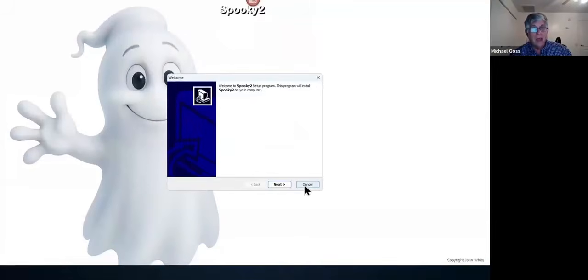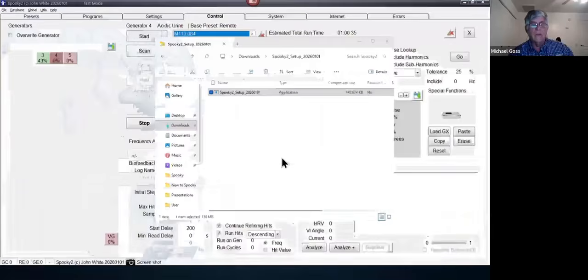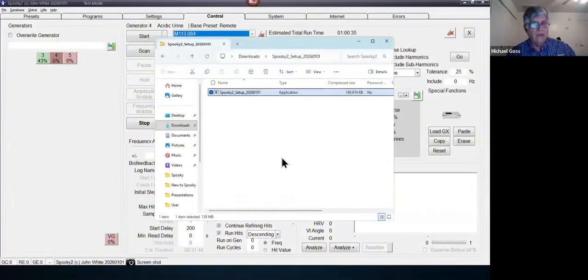Oh, yeah. Look at this. It went on anyway. But we're not going to go on. I'm going to cancel this, exit setup. So you go through that, and it's pretty easy to install. That's not a problem. Okay, so what else do we have here?